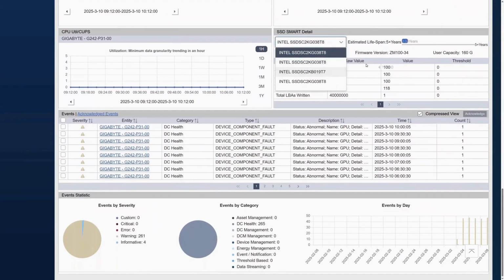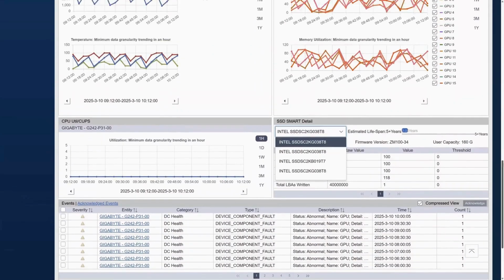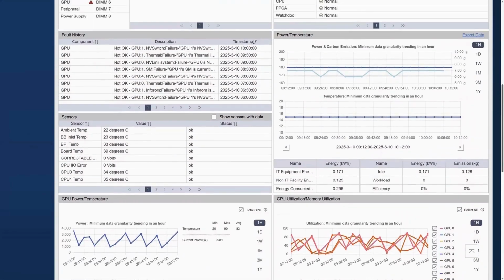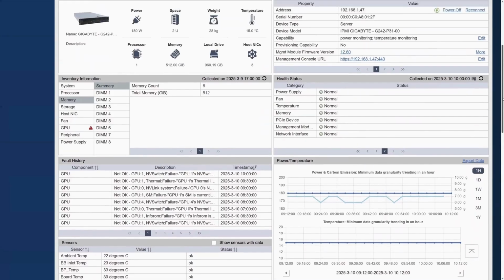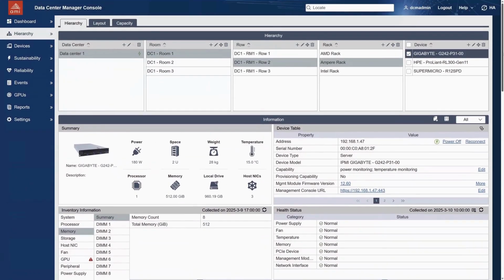You can also see all of the different SSDs in the system, everything like that going on. And you can also see other various information on the systems. And it also shows you the health status of all these components at the same time, so you can feel comfortable that it's executing properly.